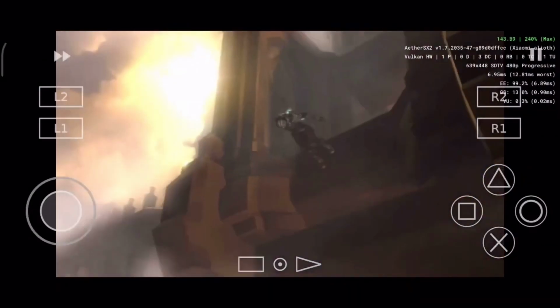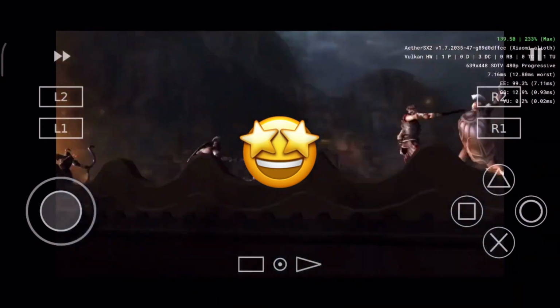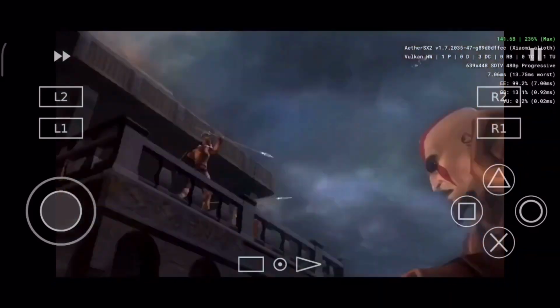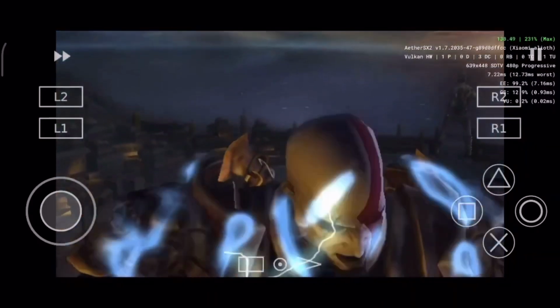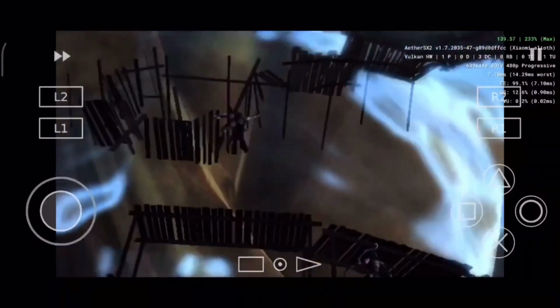Hey, what's up everyone, welcome to this video. This video is to inform you that the AetherSX2 emulator is released for Android and it is available on Play Store to download. As I told in my previous video, it would be released on 4 December, and yes, it is released today. It will be completely free to download and play, and you won't even see ads while playing.